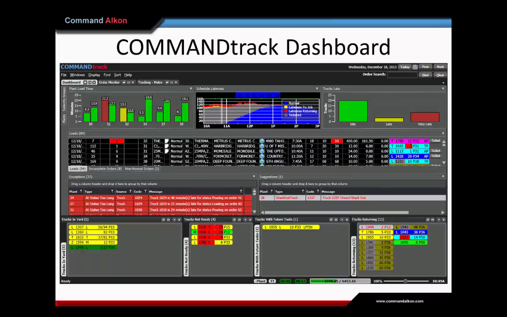Your dispatch group will be more successful when they are focused on managing orders, plants, and trucks from the dashboard screen and spending less time on the tracking screen. So let's jump right in and let me show you how to use the COMMANDtrack Dashboard.